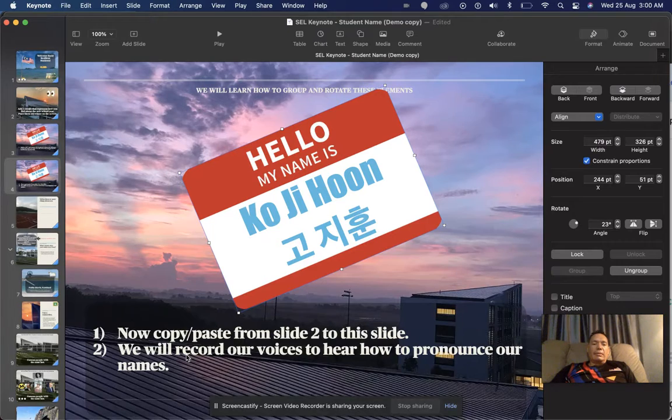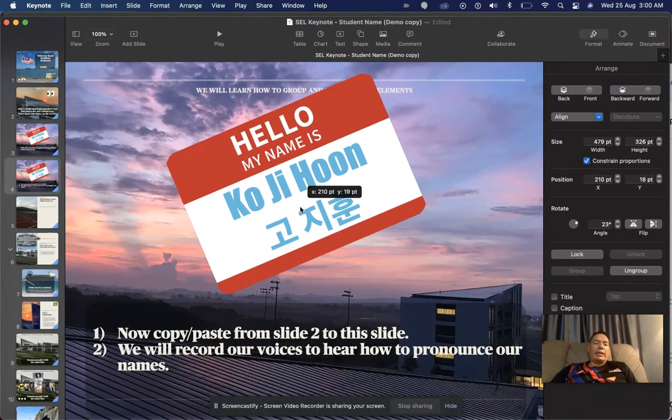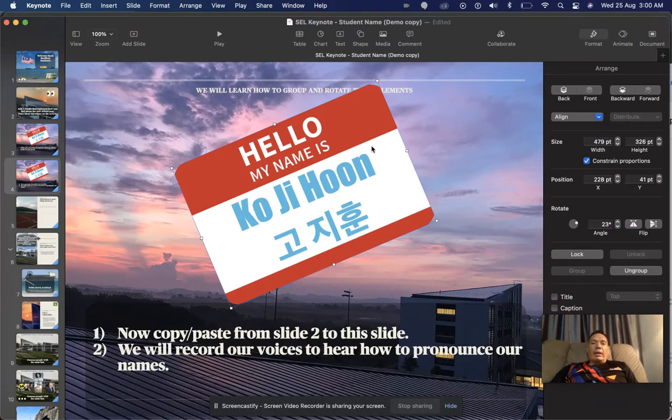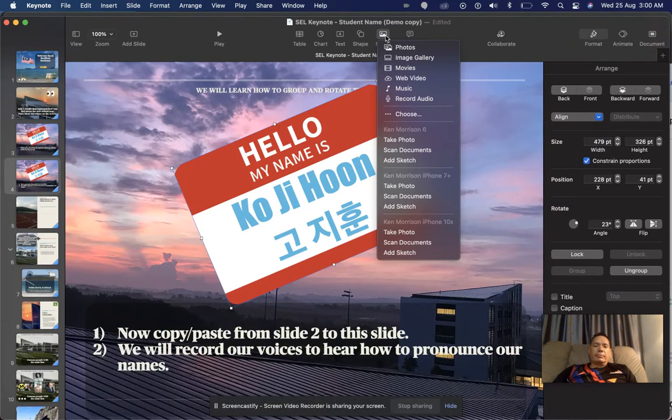You can now record your voices so we can hear how to pronounce your name. So what I would like you to do is slowly record your voice. To do that on the Mac, you hit Media and Record Audio.